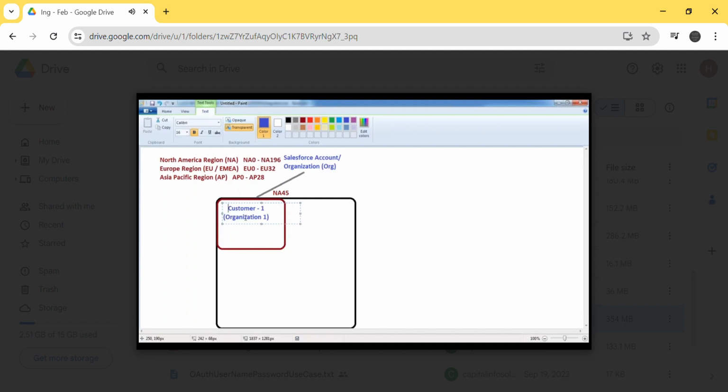Now, for the customer 1, they have allocated this organization. How can we identify each and every organization? By using a unique identification number called the Organization ID. Organization ID contains an 18 character alphanumerical number. It is a unique identification number which Salesforce allocates dynamically at a time, which will be an 18 character alphanumerical number.